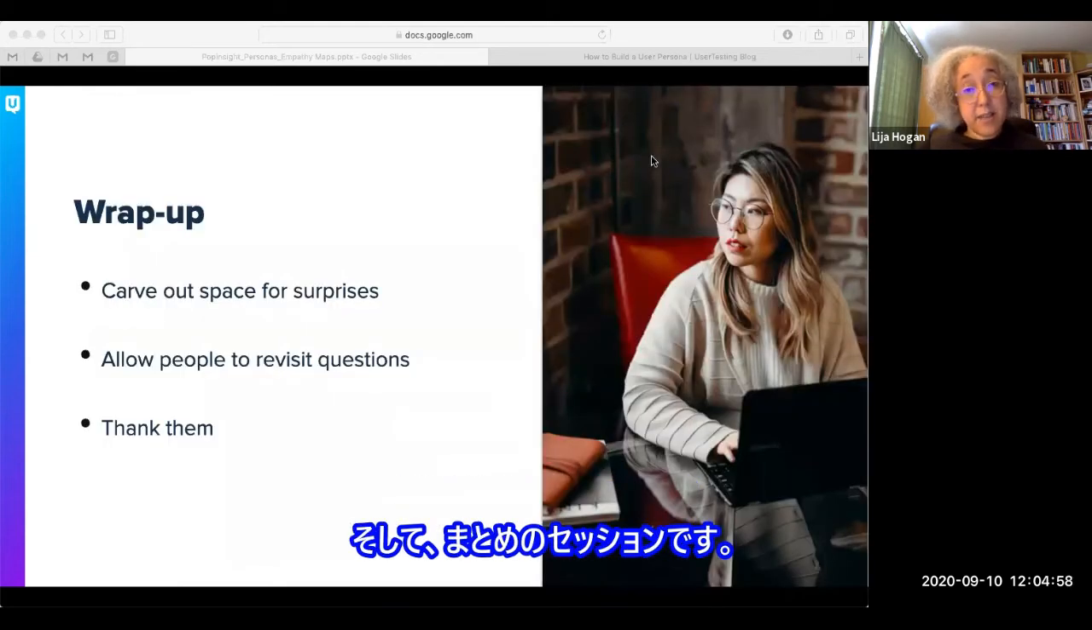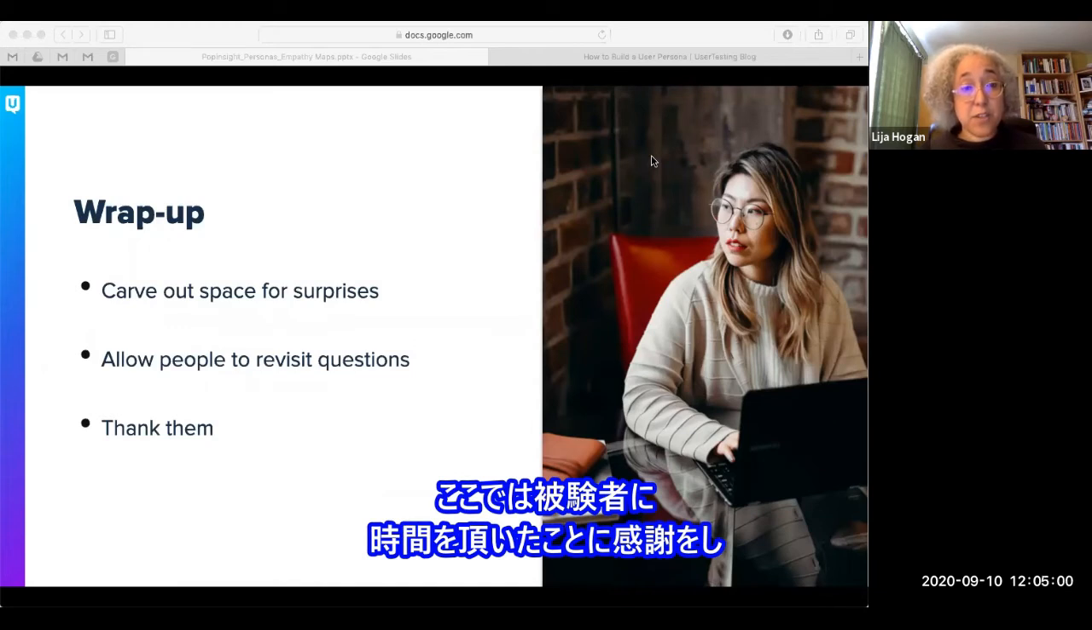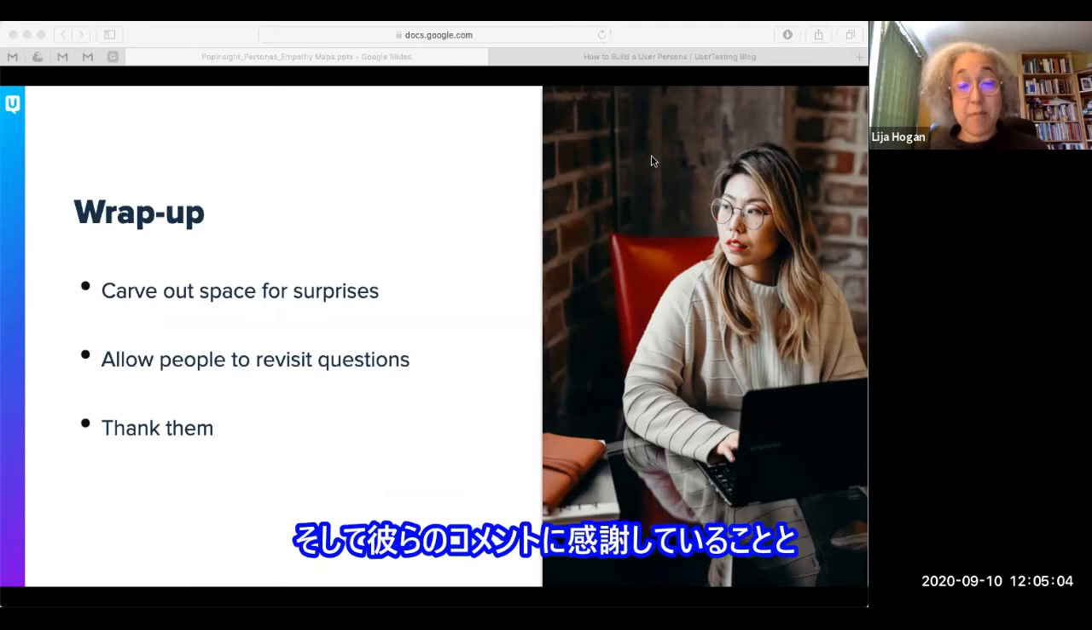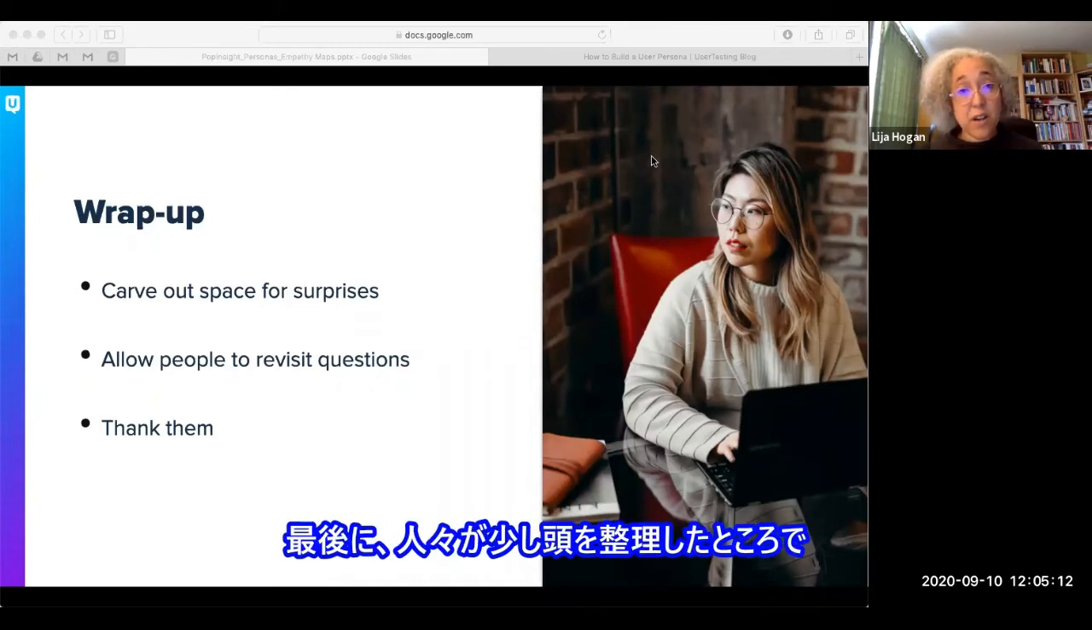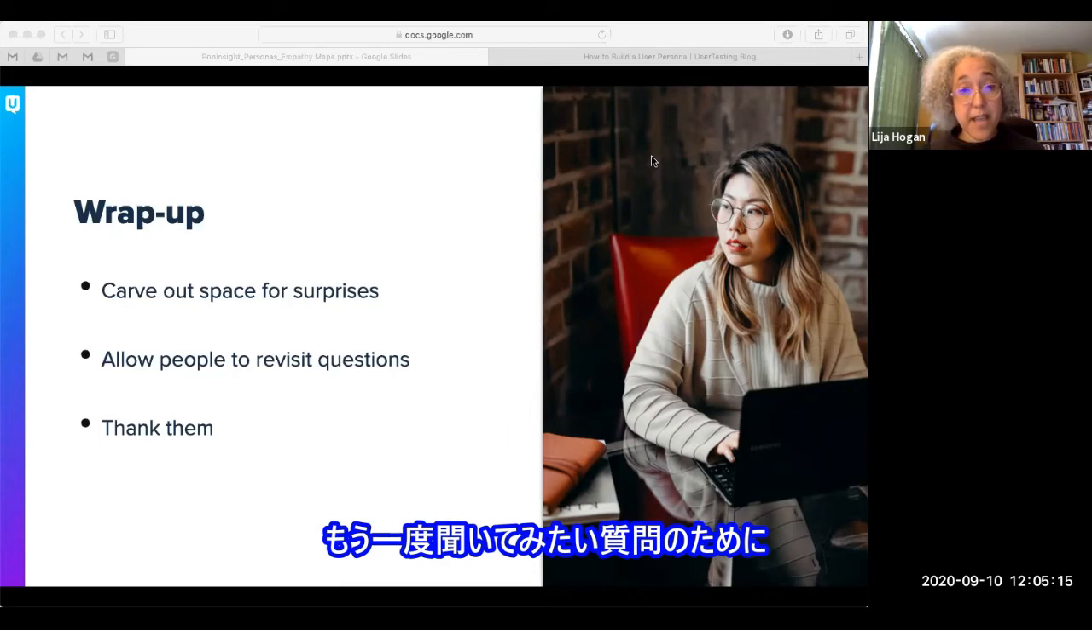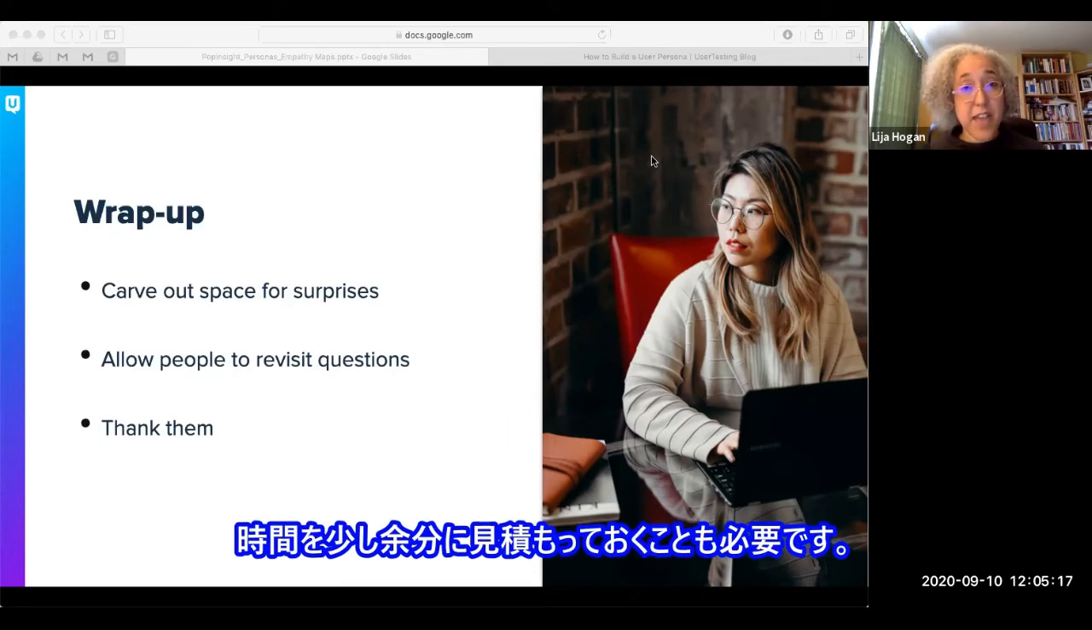Then in the wrap-up space, you want to make sure that you are thanking people for their time, conveying that you're very appreciative of their feedback and that it will be used. And you want to make sure that you are carving out space so that people can surface information that they want to, now that they've had a little bit more time to process.